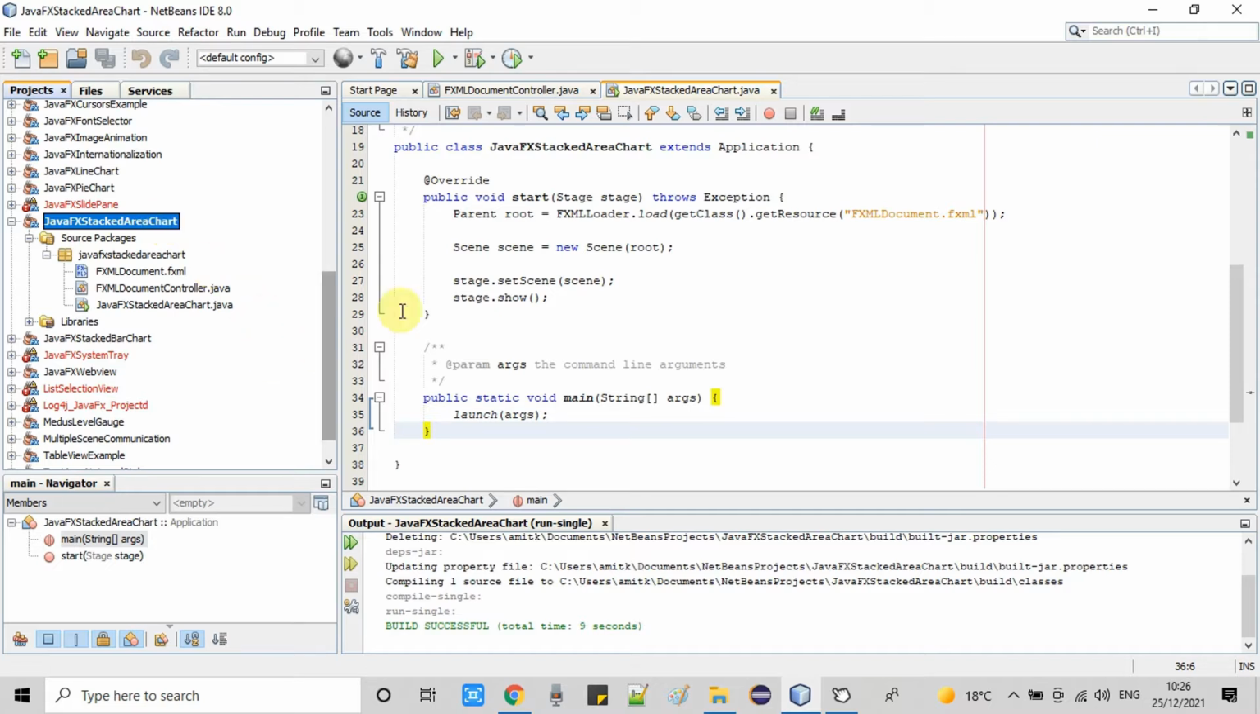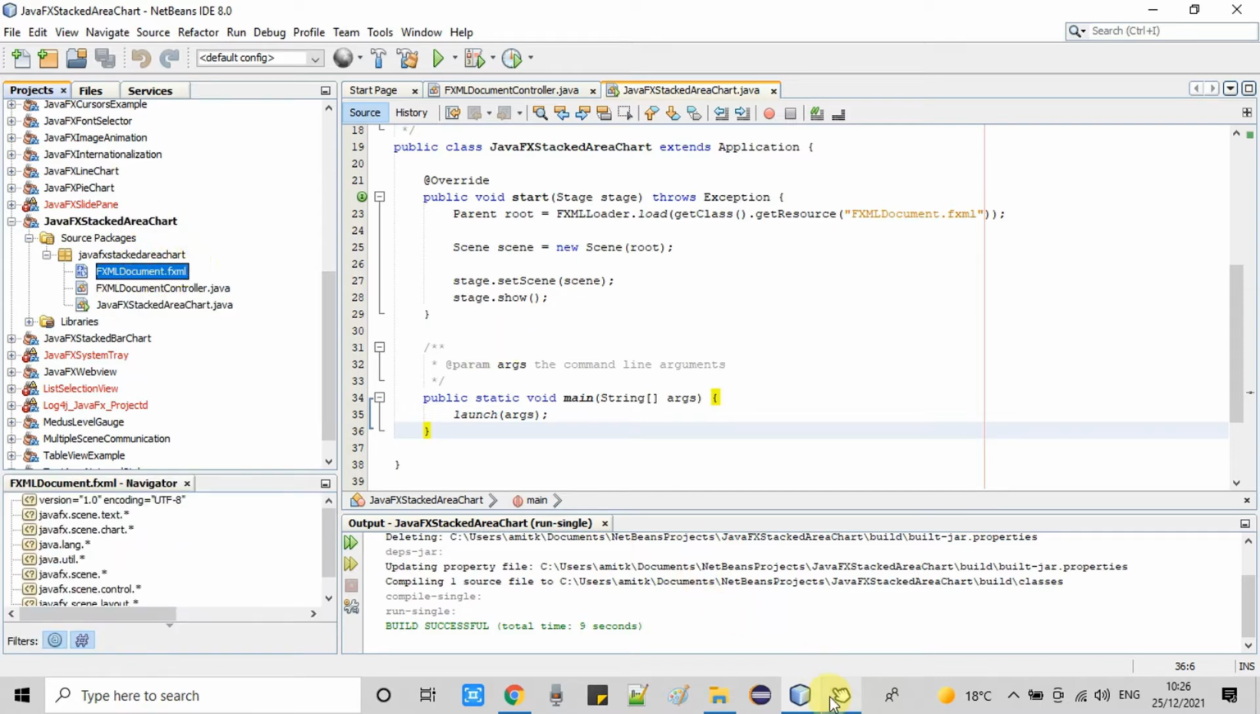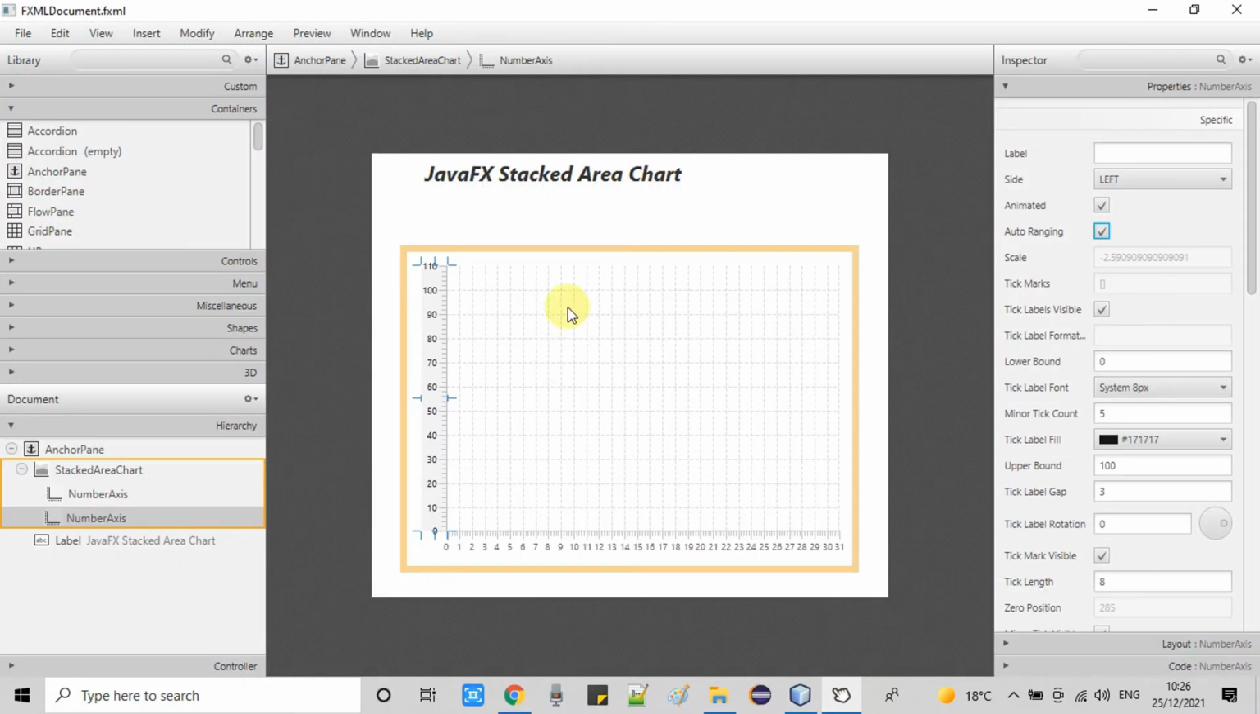And you can see this is the FXML based project. We have an FXML, we have a controller, and we have a main class file. Now I will show you the FXML. The FXML is opened here in Scene Builder. You can see this is the y-axis, which is the number axis, and we have the x-axis as a number axis. Now you can see the numbers are presented from 0 to 110, but there is no upper limit. This is auto adjusted.